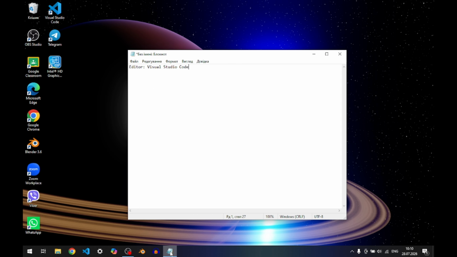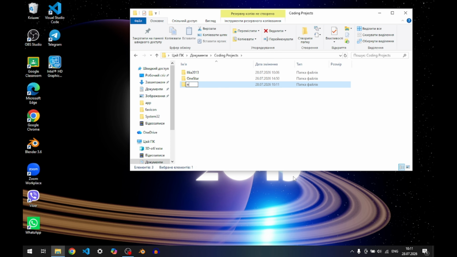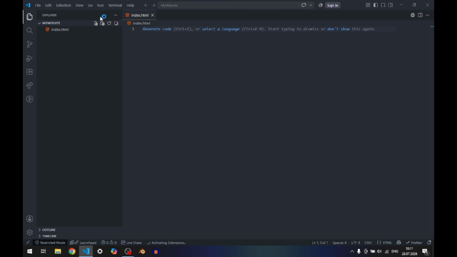First, what code editor will we need? I'll use Visual Studio Code, but you can use any code editor you like. Next, create a folder called My Website. Inside that folder, create two files, index.html and style.css. Your project should now look like this.